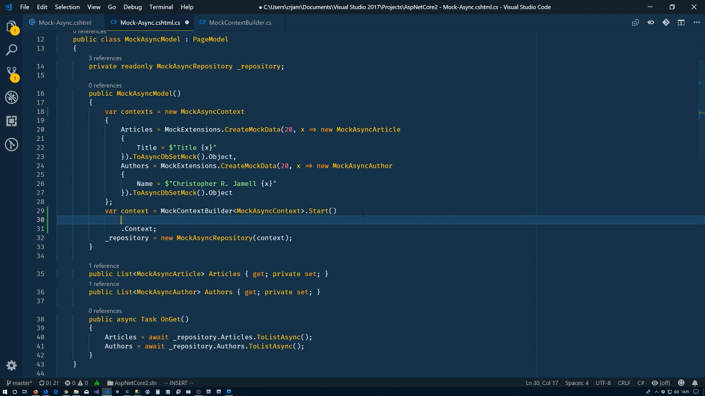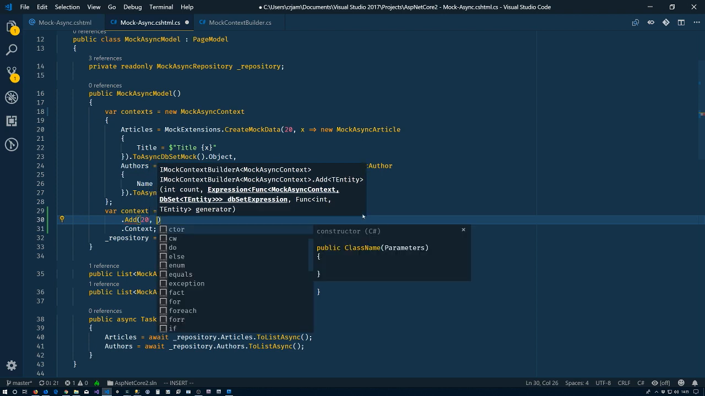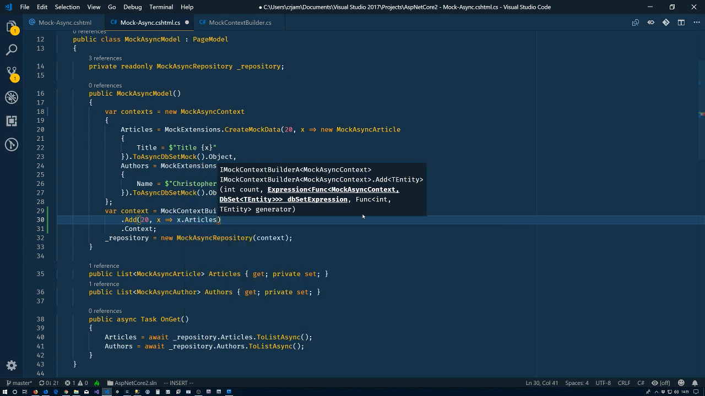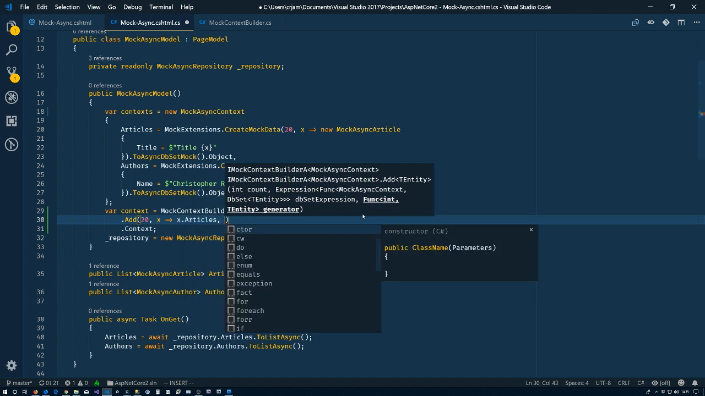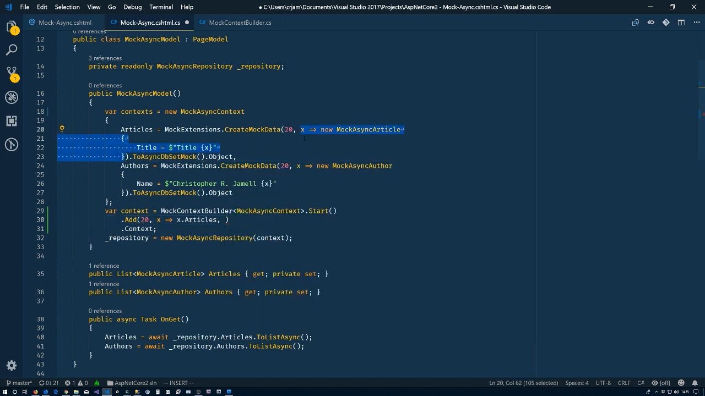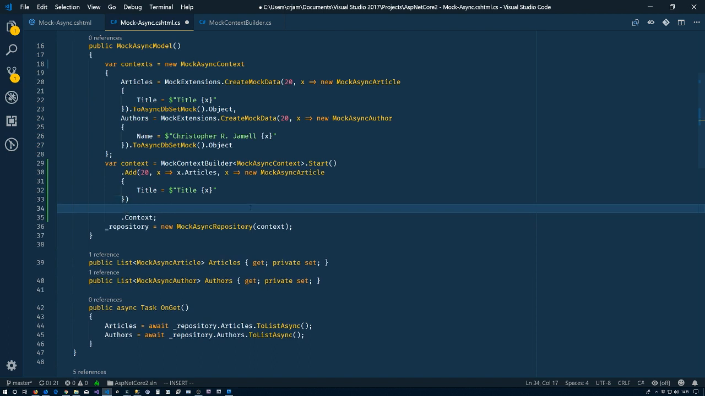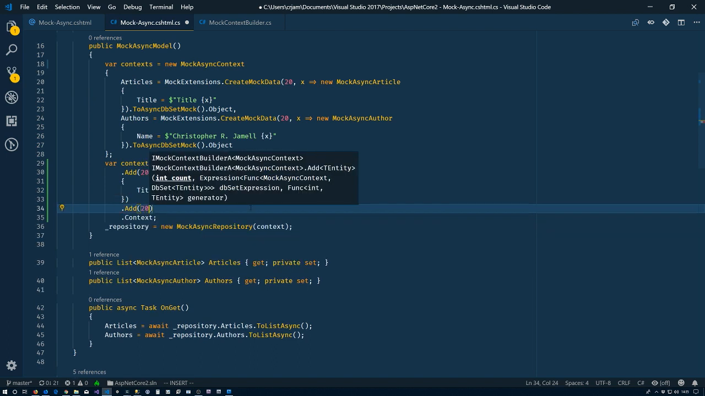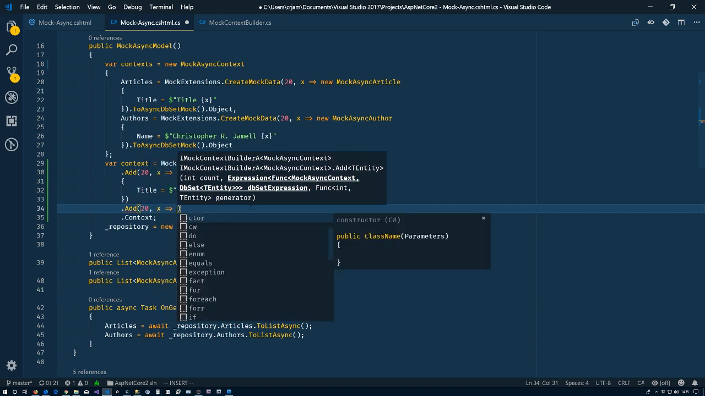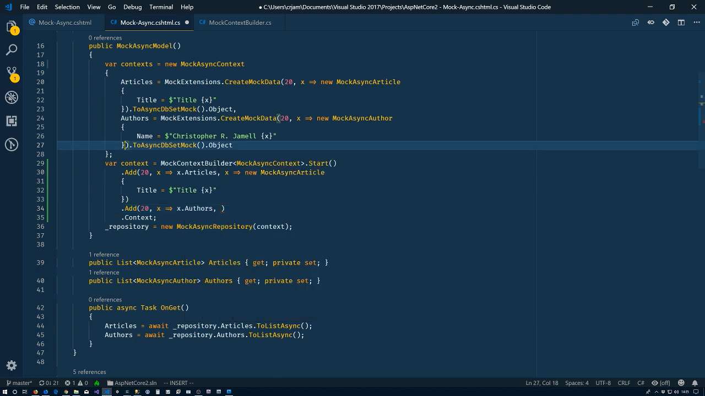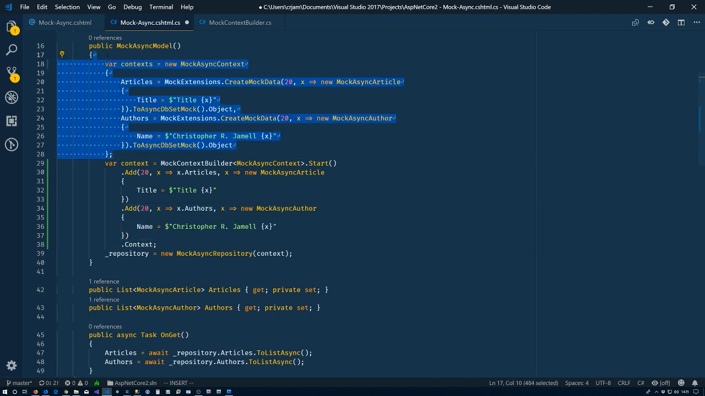Of course, in between, we have to do some other stuff. So we'll do dot. We get our add. How many? 20. Which one? Well, we'll stick with it. I think we did articles first. And we need to specify how to make an article, which we were already doing previously. Let's move it down here. So, and then we can do dot add 20 of authors. And the way that we do that, there. So we get rid of this.